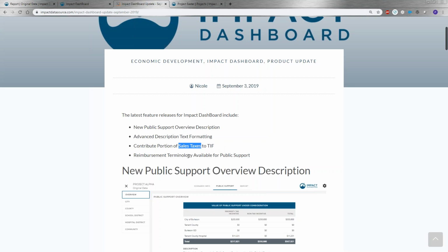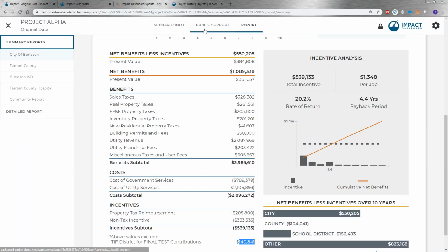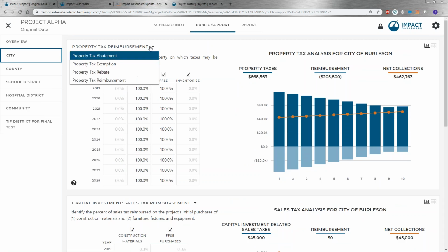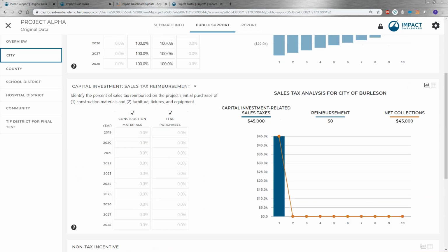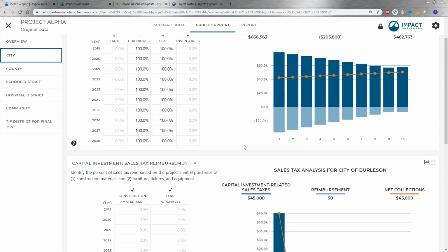And then finally, we added some extra flexibility around the terminology. We actually already looked at this earlier. If you wanted to call your property tax an abatement, an exemption, a rebate, or reimbursement, you can now do that. The thing that we just added was this new terminology, reimbursement. Previous to this, it had been abatement, exemption, and rebate only. Now we've included the terminology for reimbursement. We do that for property tax and we do that for sales taxes as well. So any place where we have some flexibility around the terminology, you can now use reimbursement.